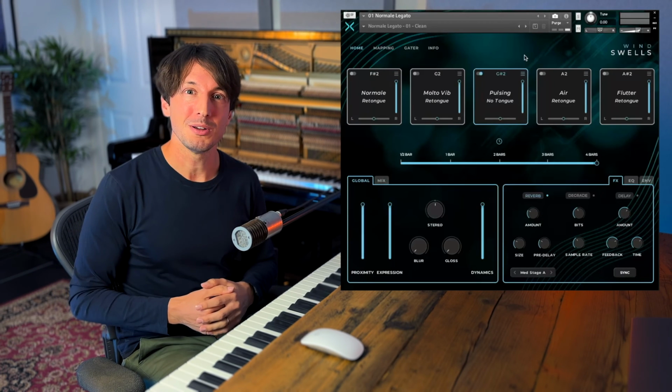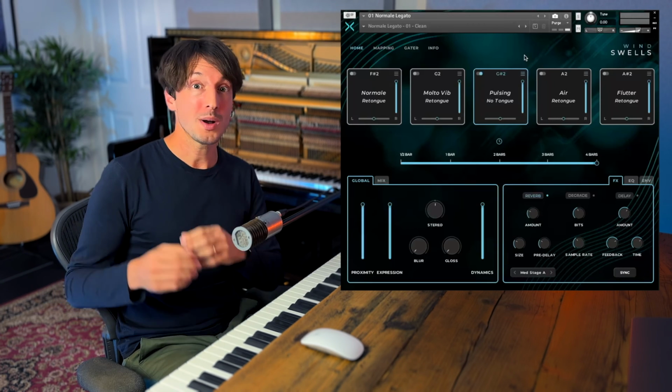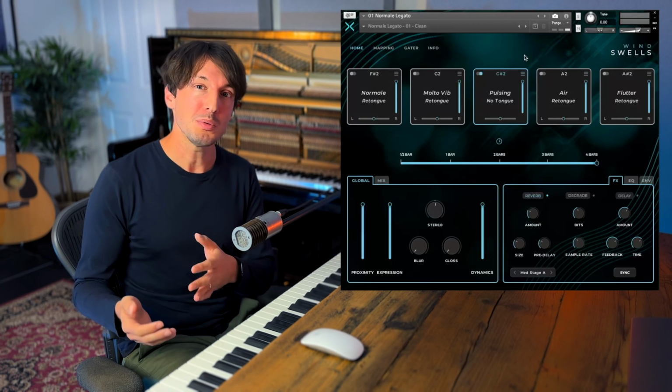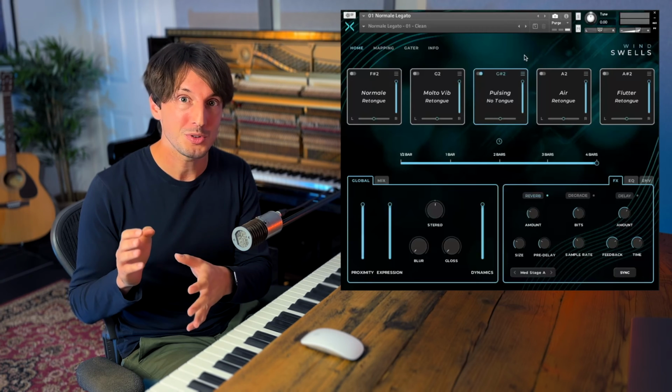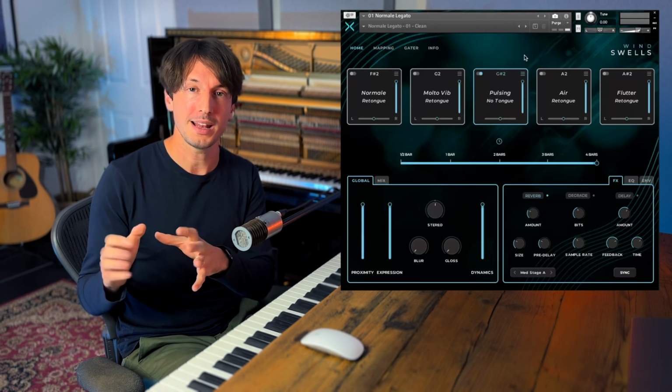Very smooth, really beautiful. So if you want to play something maybe slightly softer, or maybe you don't want to hear the retongue, this could be a good option. I think we're all different composers with different ideas and needs, and it's great to have both available.